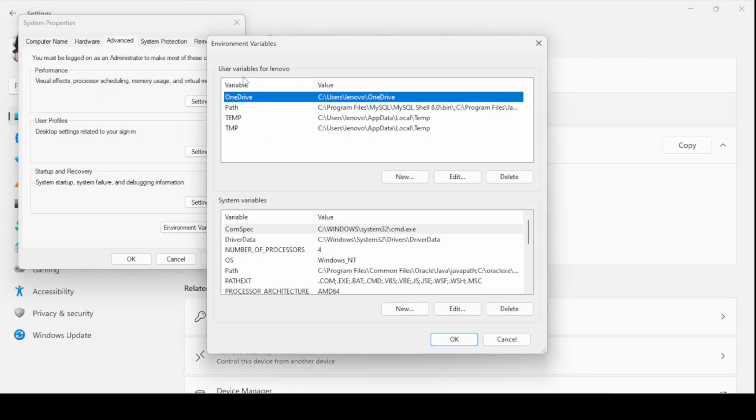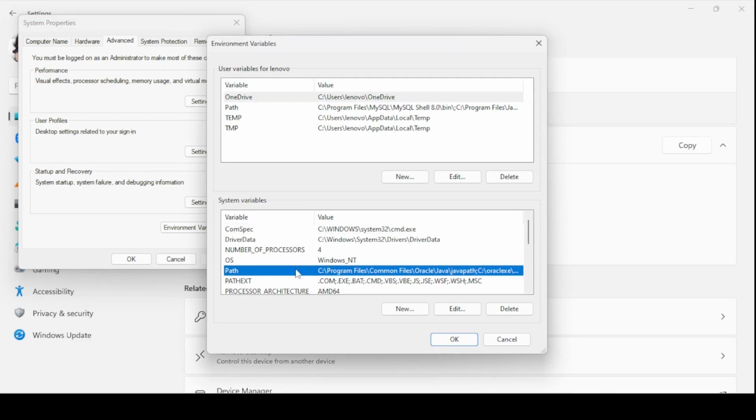So what we will need to do is set the classpath. So this one is the variable path. This is for the system specific and this is for the user specific. So for example, this is for user variables for Lenovo, because my laptop has the user as Lenovo.